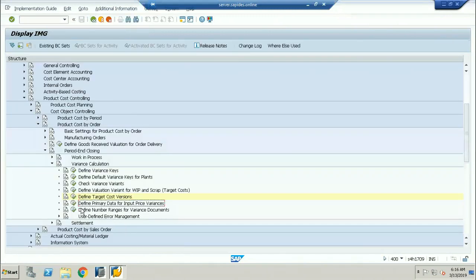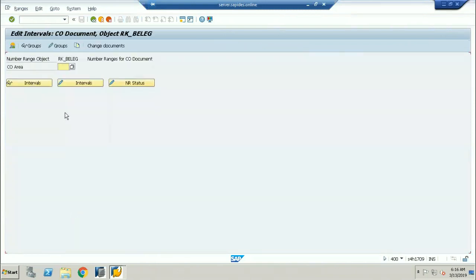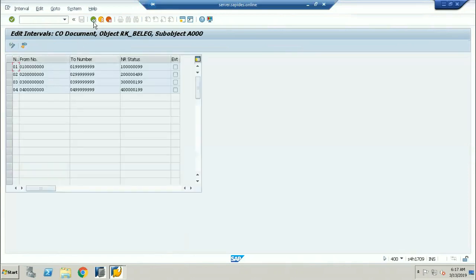Now there are two things: define primary data for the input variance, and define number ranges for the variance document. Whenever you're calculating the work in progress, a document will be generated. So those document number ranges are going to be assigned over here. These are the document number ranges for the production order variances.